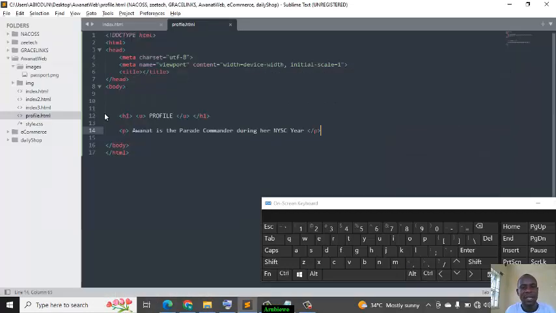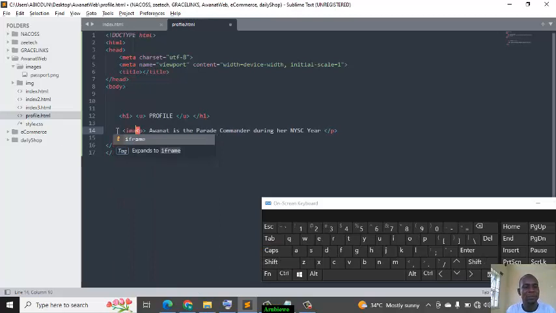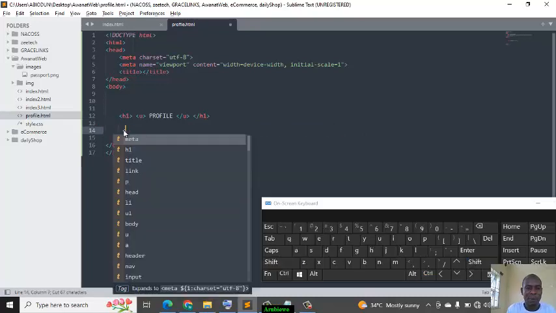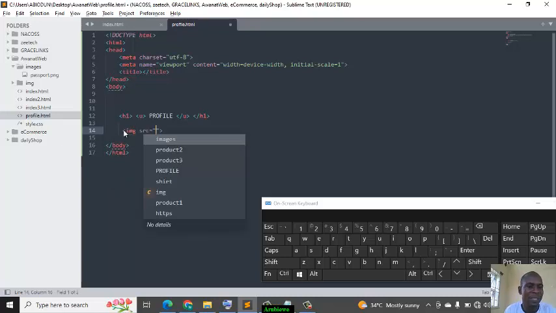Now I can decide to add images here even before the paragraph. Let me say I want to say images. The image tag is used by saying, okay, let me just start from the beginning. Let me just say I want to add image. We are going to say img. You can see once you press the tab key on your keyboard after typing img, it's going to complete. You can see we have img src.